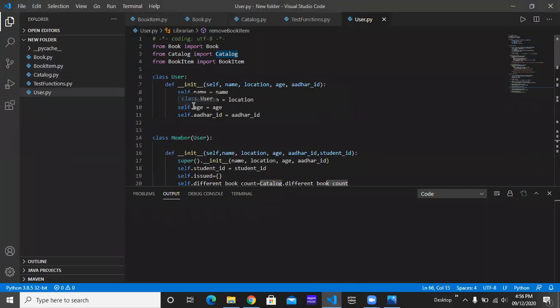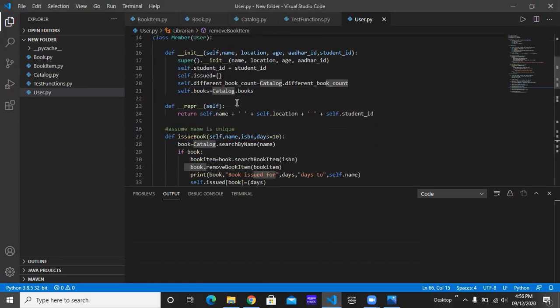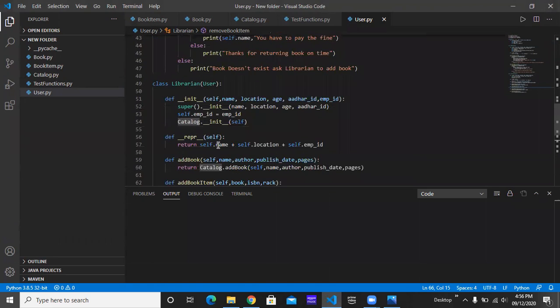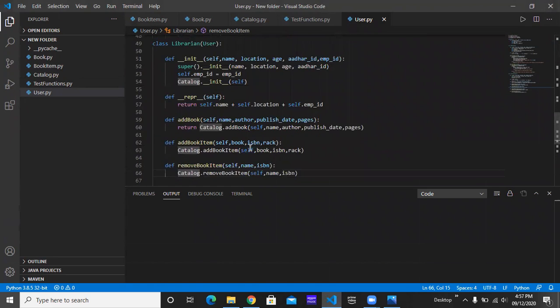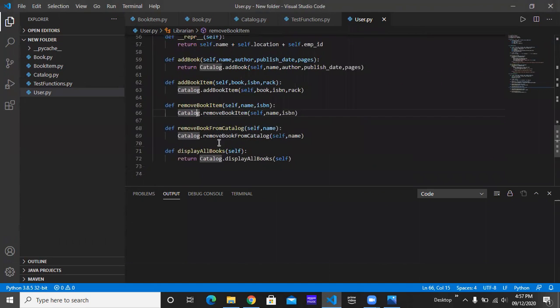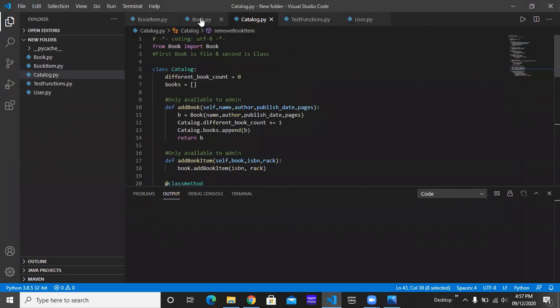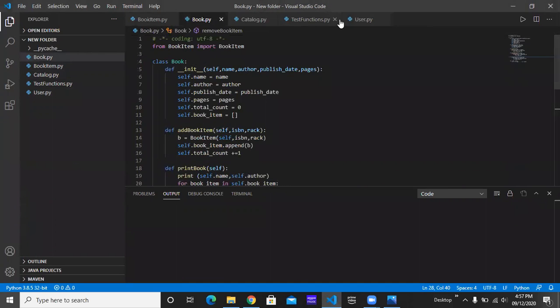We're gonna go in the user class. As you can see, I have imported book, catalog, and book item over here. It means that I need those classes, methods, functions, or member variables, object variables, we can say, to access over here. Here the book is imported, and here the book items.